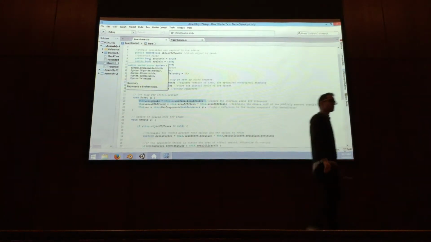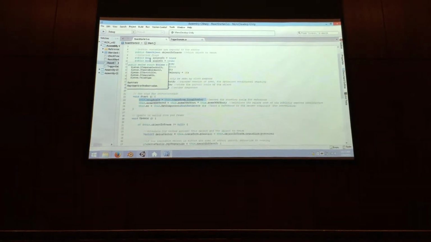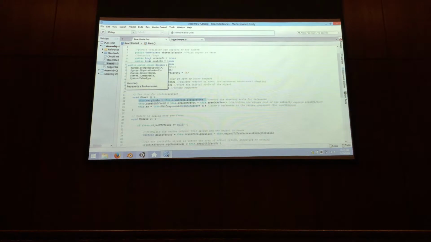And that's just so when I use it to change the color later, I don't have to type out get component, mesh renderer, etc., etc. I can just type MR.